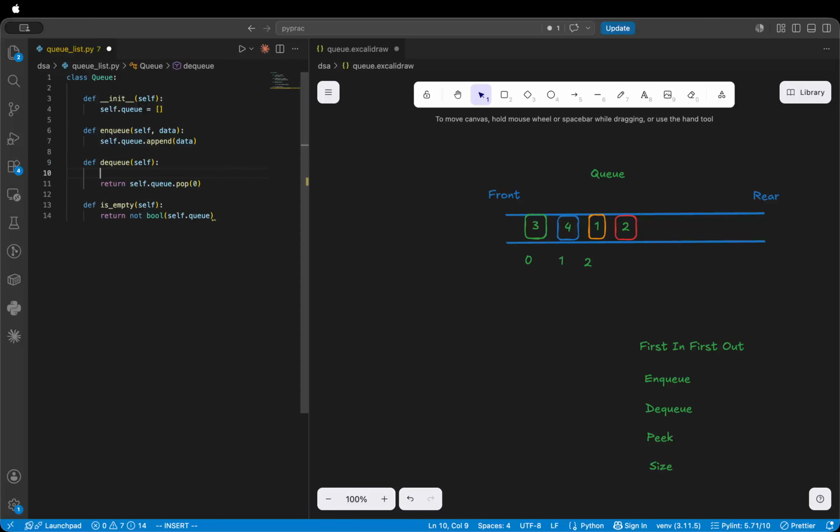So here, if self.is_empty, it will return queue is empty. Okay.